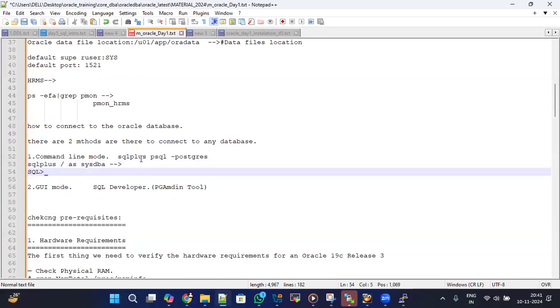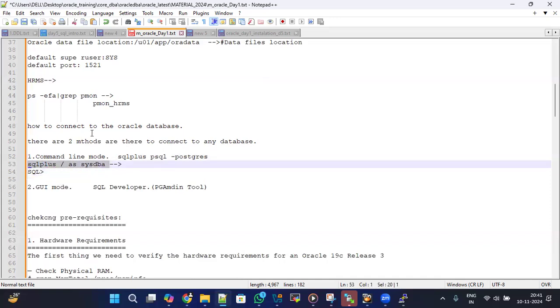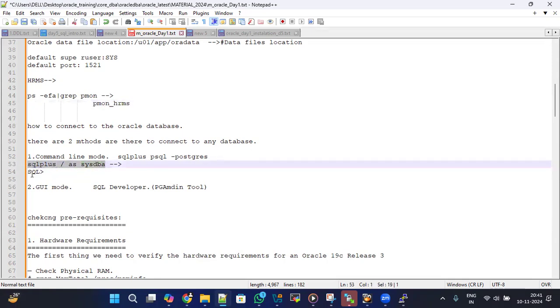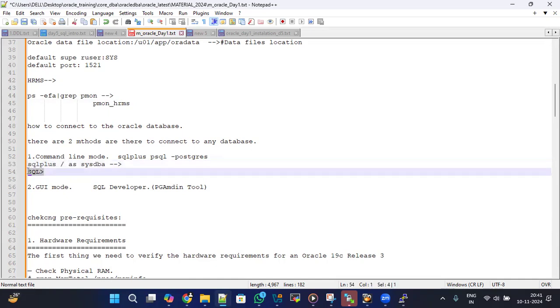This is my database prompt in case of Oracle database. When you give this command, if your database is running, then only you can give this command. Once you fire this command, you are connected to the database, and the database prompt looks like this: SQL greater than. We connected to the Oracle database. This is a SQL prompt, the Oracle database prompt.